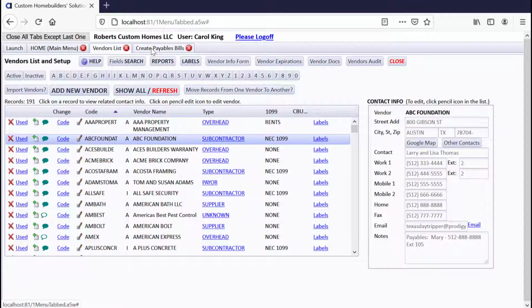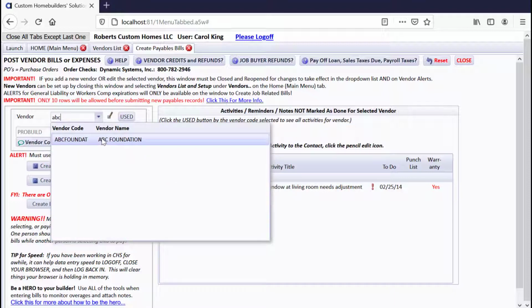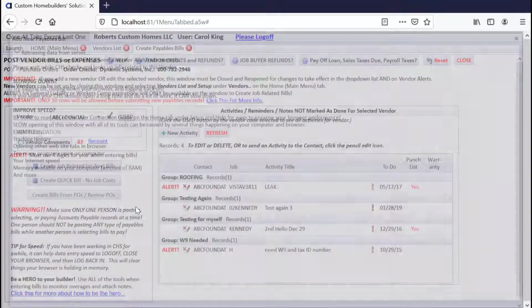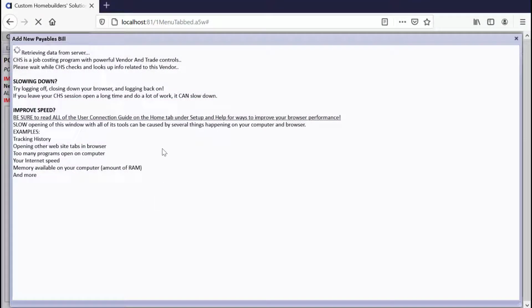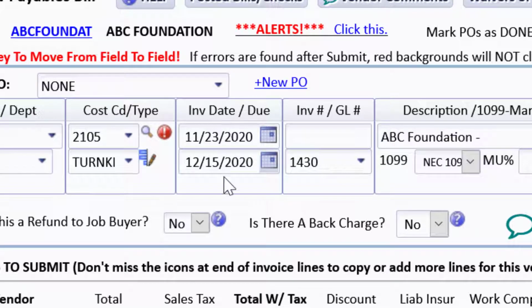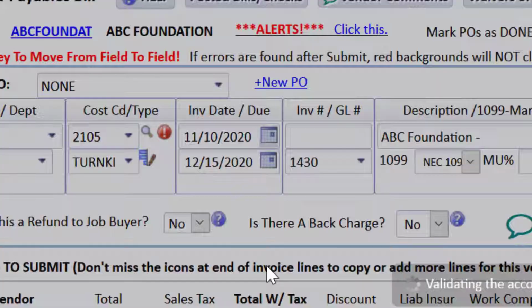Let's go back to create payment bills that we left open. And let's do ABC, job related bill. I'm not going to enter the job or anything here. We're just going to look at that due date now when entering the bill. I think you probably have the concept of entering the bill. We just want to look at the invoice date that CHS supplied automatically, which is today, 11/23/2020. So, since we set it up to be the 15th day of the month following the invoice date, it's supplied 12/15/2020. Let's look and see what happens if the invoice date was November 10th.